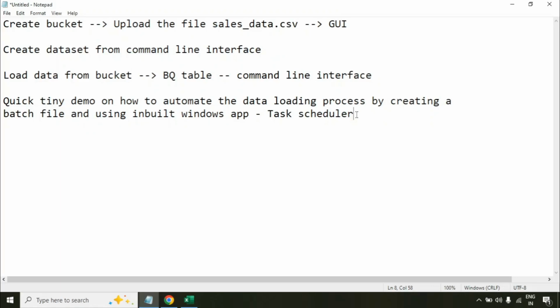Hey, welcome back. In this video, we are going to demonstrate how to load the data from the Google Cloud Storage bucket into the BigQuery table. But here we are not using the graphical user interface of BigQuery. Rather, we are using the command line interface. I mean, by writing some commands directly from your local computer, we are going to connect and speak to the Google Cloud systems, right? So this is the agenda of this video.